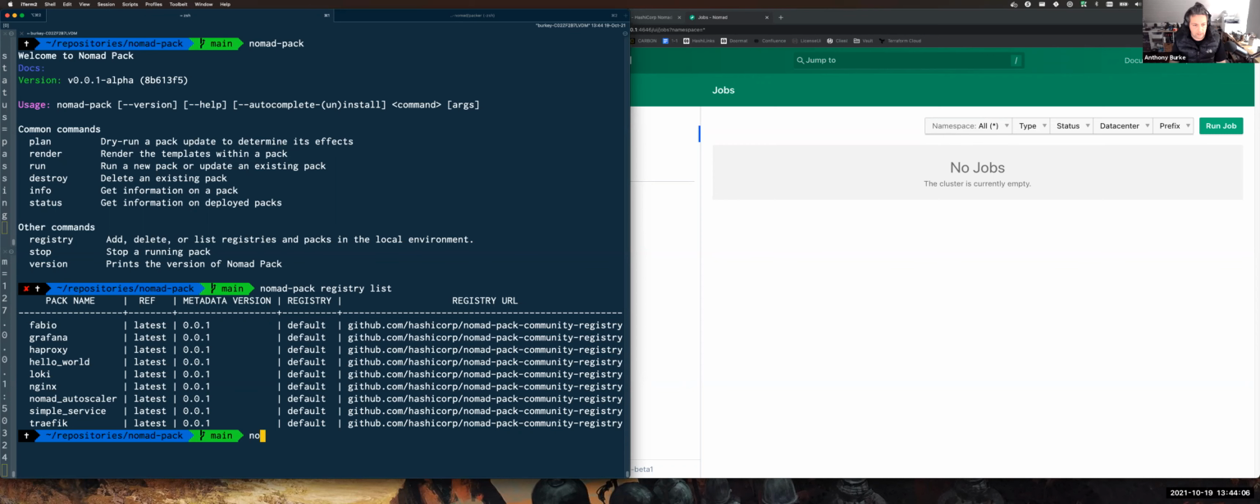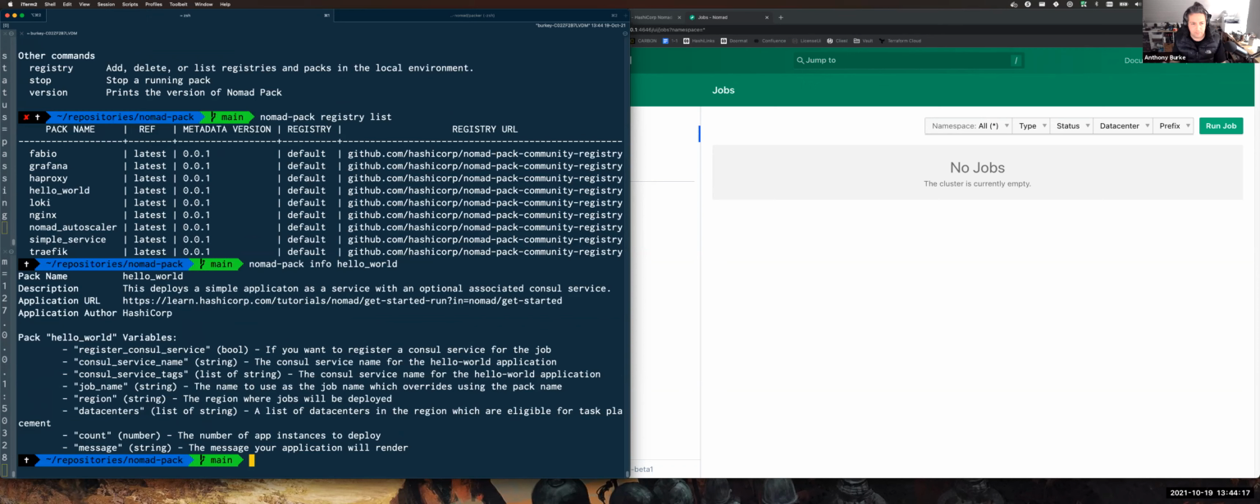So let's look at this Hello World application. I'm interested in using this. So nomad-pack info hello_world. And you can see here, the Hello World is a simple application with an optional Consul service. I can see there's information about it from the learning tutorial, which is super. I can see there are some variables here. If I run it, I can override various things, which is not bad. So if I was to look at this and go, okay, I'm interested in seeing what this is about, I'm going to see what the configuration looks like.